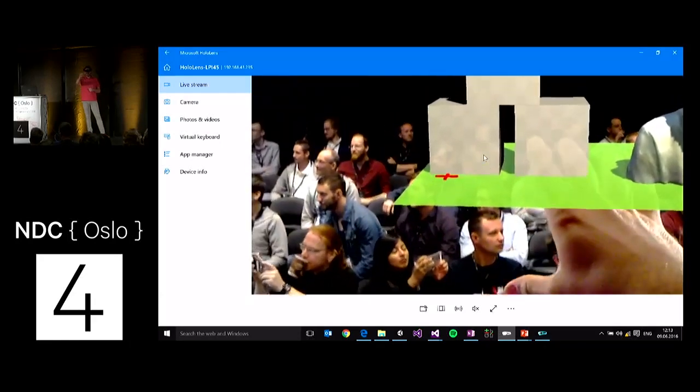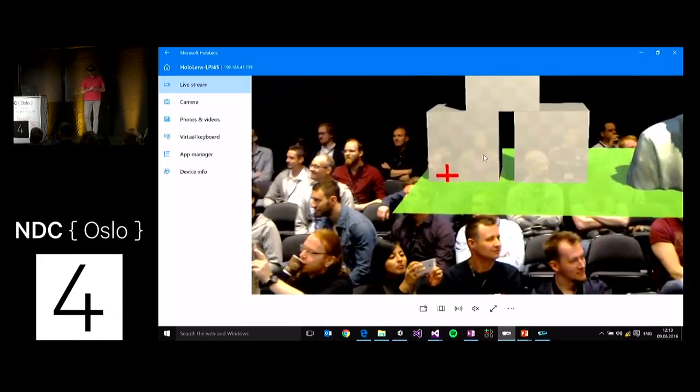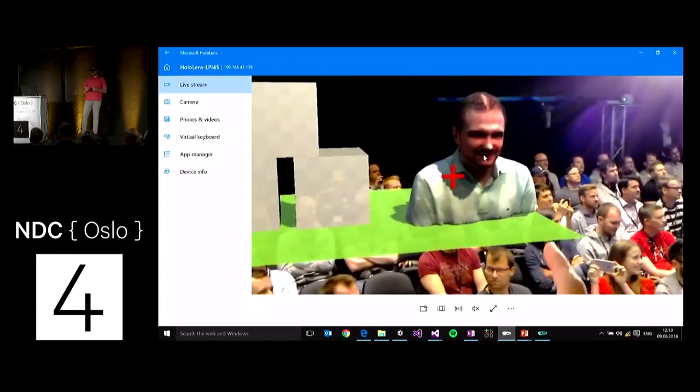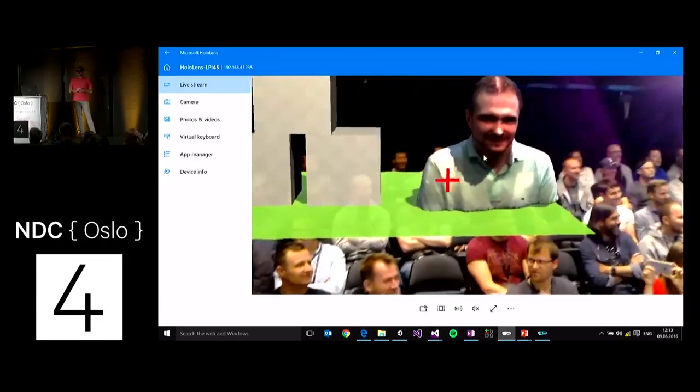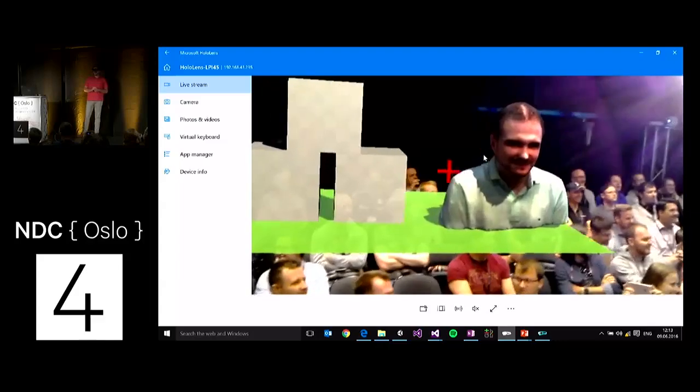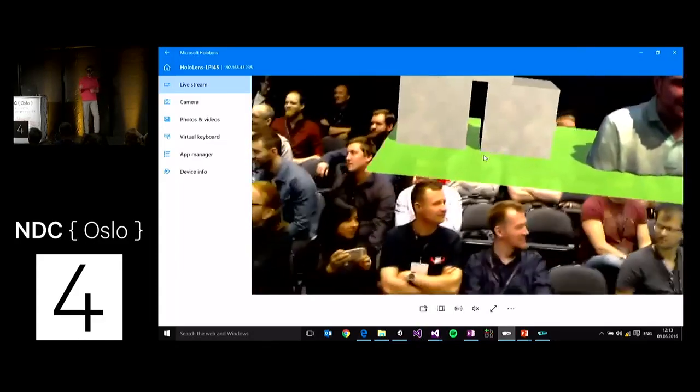You see, I made two little cubes. And I have someone else here. This is me, yes, a 3D scan hologram. Yeah, I know it's weird.